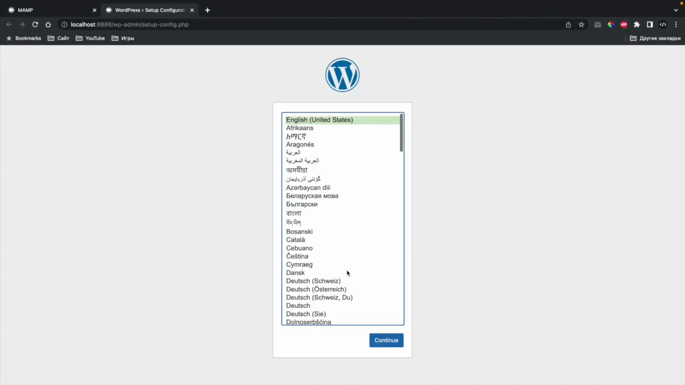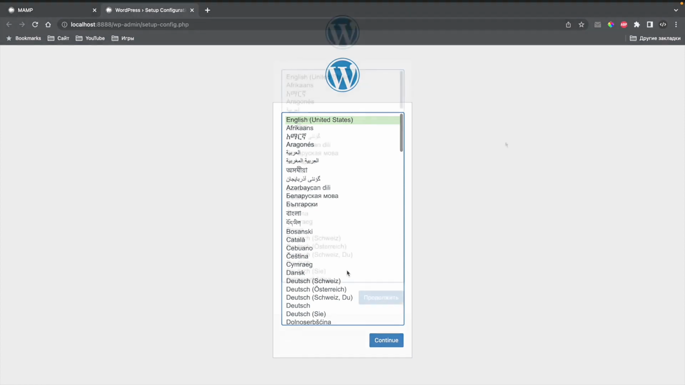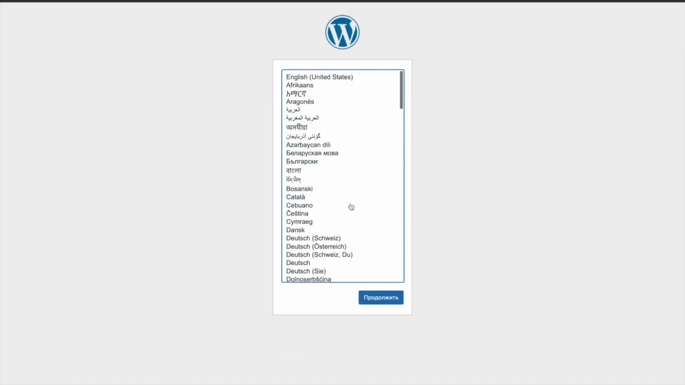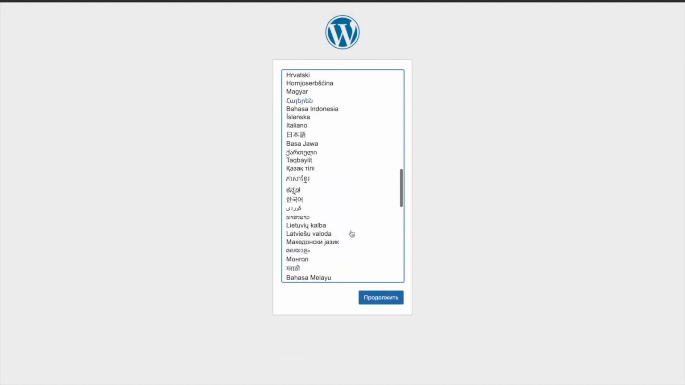Now, when I refresh this page here in the browser, we will notice that we have already opened the process of installing WordPress on our local server. This is exactly what we need. And now let's go through the simple process of installing WordPress on a local server.